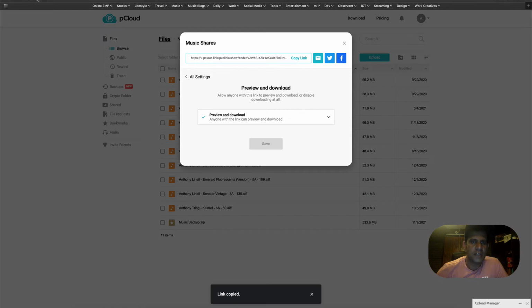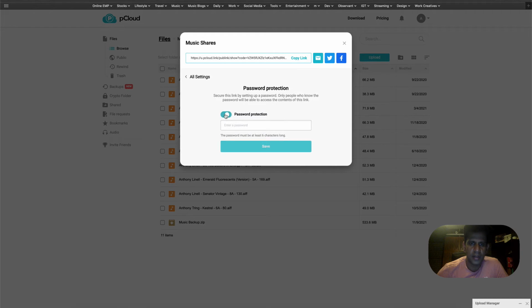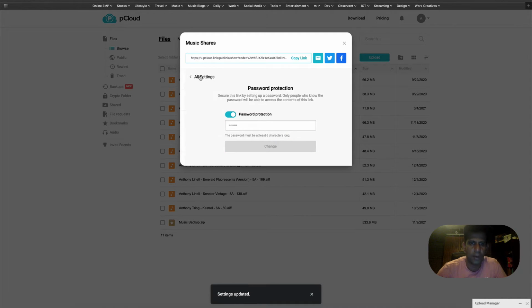So the next option that we have when it comes to sharing music is I can protect this with a password. So I'm just going to give it a password and say protected with a password. It has to be 6 characters long. So I have given a 6-character long password.